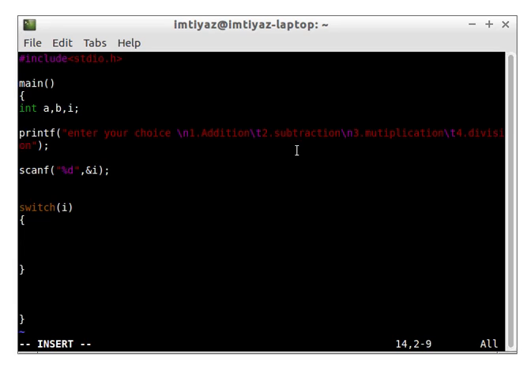Now in the switch control structure, we use a keyword called case. This case indicates for what value of I the operation should be performed. Suppose the value of I is 1, I need to perform addition. So after the case, we need to specify the value for which you want to perform a particular operation. So first for 1 we need to perform addition. So after case we write 1 colon.